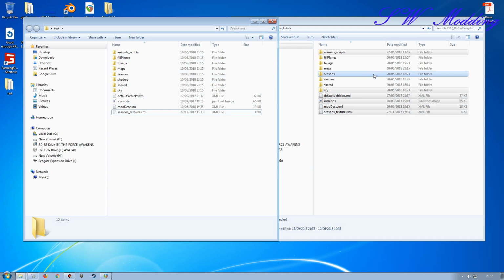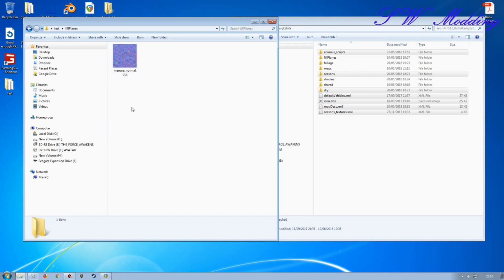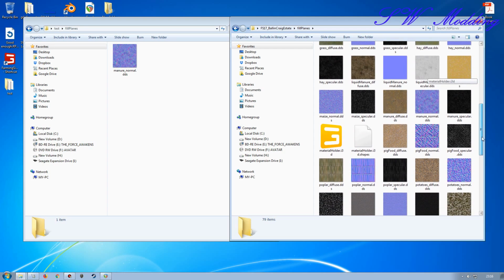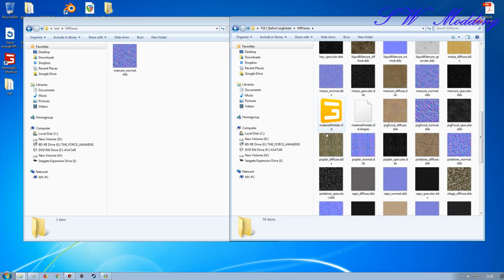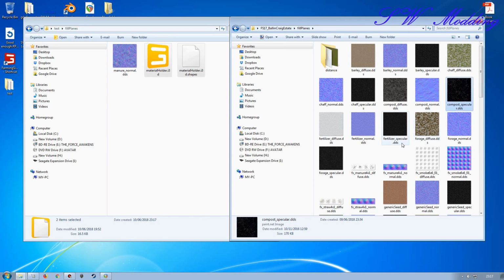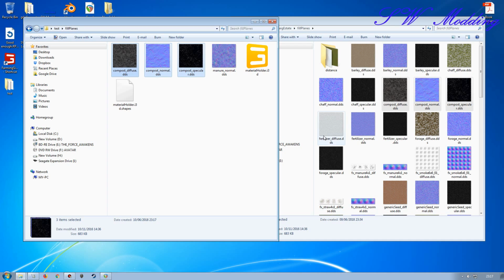You need to go through all of these folders and just double check that everything is where it's meant to be. So in our fill planes folder, if we open this one up, there is quite a lot of parts in here that the actual map has not exported out. So I know because I'm using the regfill type script that I've got an additional material holder here for compost. So I need to bring that in like so, and all of the relevant texture files to do with that particular material holder.